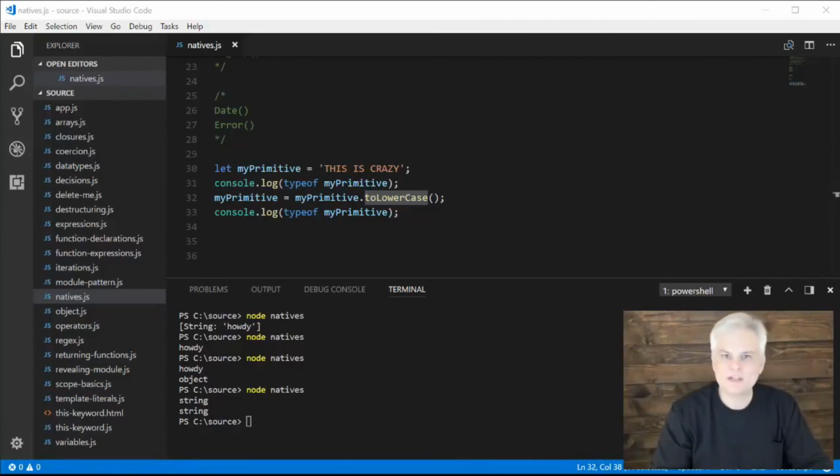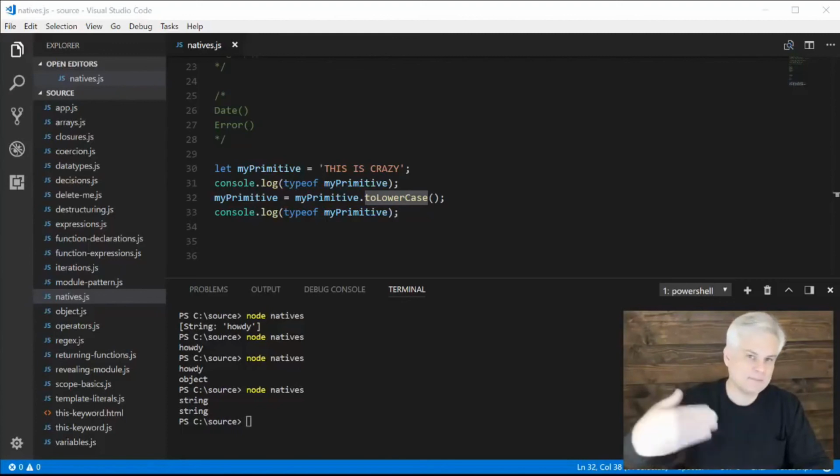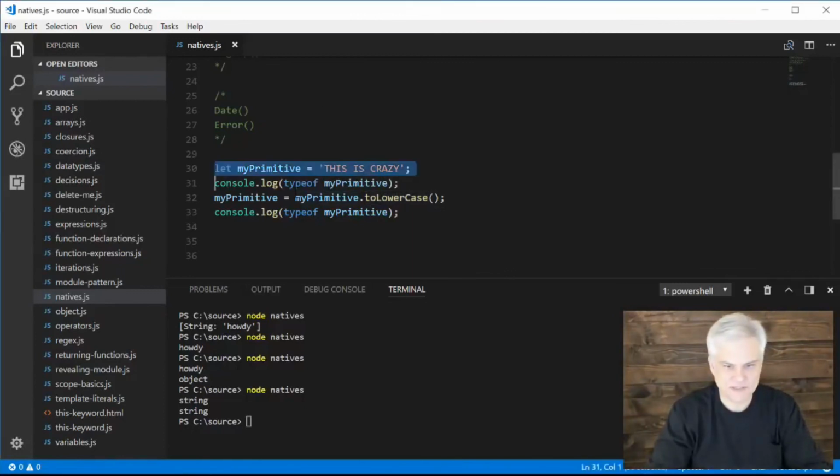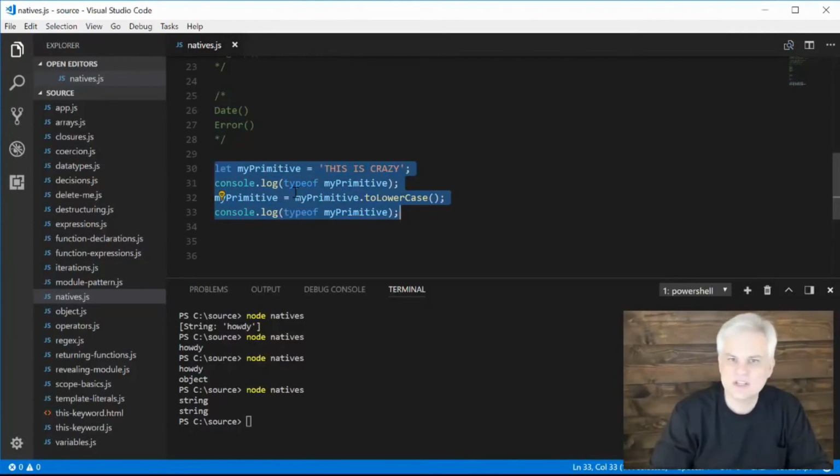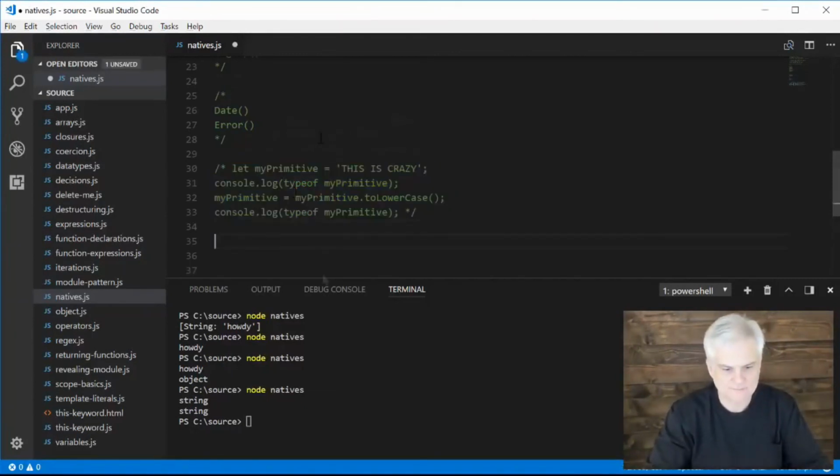But let's suppose, just for the sake of argument, that you wanted to start out with a built-in native and you want to explicitly convert that built-in native version of a string into a primitive string. How would you go about doing that? Well, here, let's take a quick example. And let's go ahead and move away from strings and just go to numbers, but the same idea will apply no matter what. So I'm going to comment all that out.